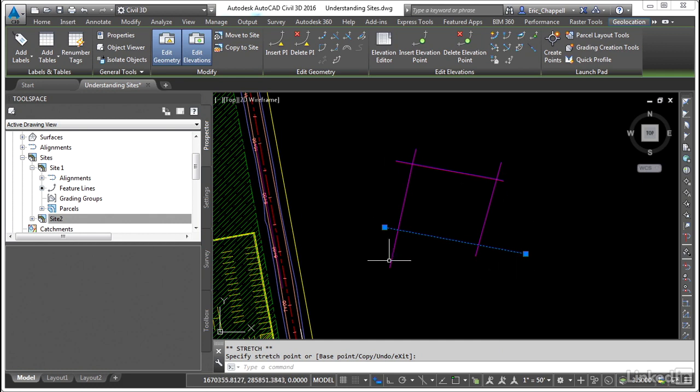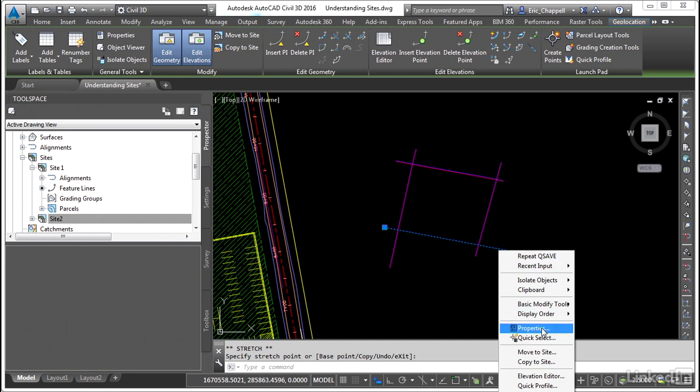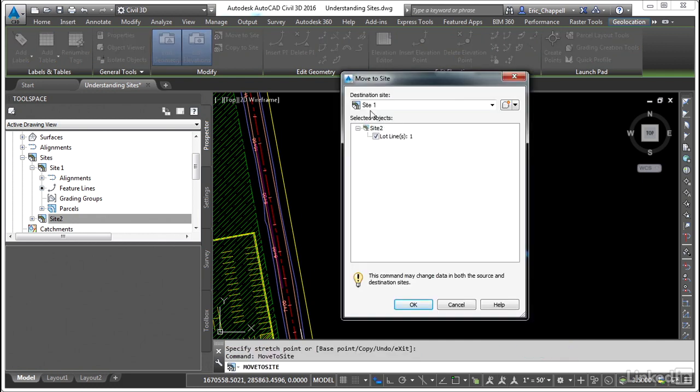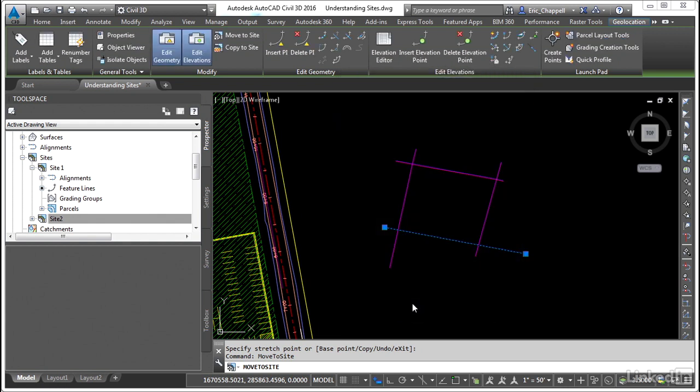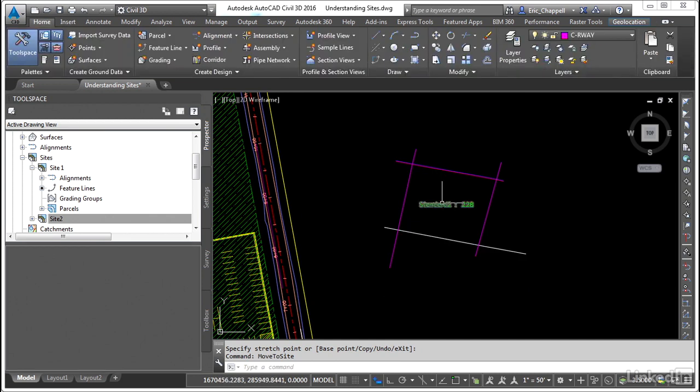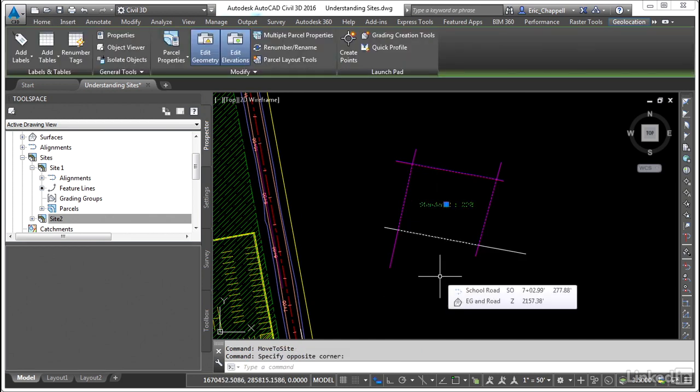So if I want this to form a closed shape, all I have to do is right-click the segment, and there is actually a Move to Site command that I can use, and choose the site that I want it to go to. In this case, I want it to go into Site 1 with my other parcel objects. Notice that destination site is selected. I'll simply click OK, and the parcel segment will move to that site. And now we see that it's created that parcel object, just like the behavior that we saw in the previous video.